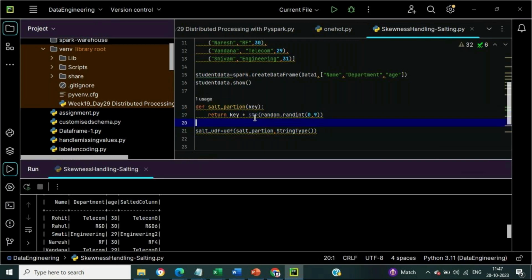Now why I have done it, converted it into string, because the concatenation will not happen based upon integer and string values. If I'm having a string, then the concatenation will happen, like telecom 0, you are getting telecom 0. But if it is string and integer, then it will not happen. You will be getting NA. If I remove the string over here, you will be getting NA. So I have converted it into string.